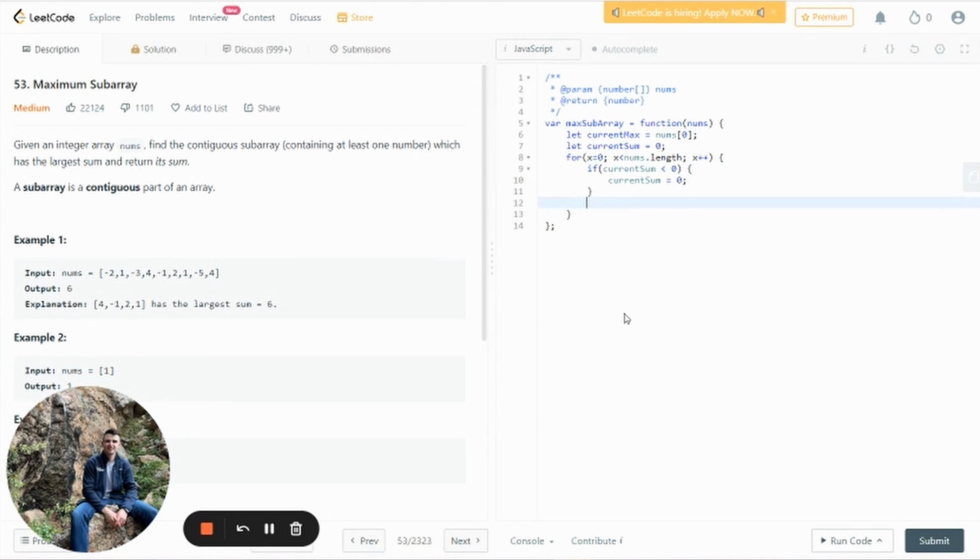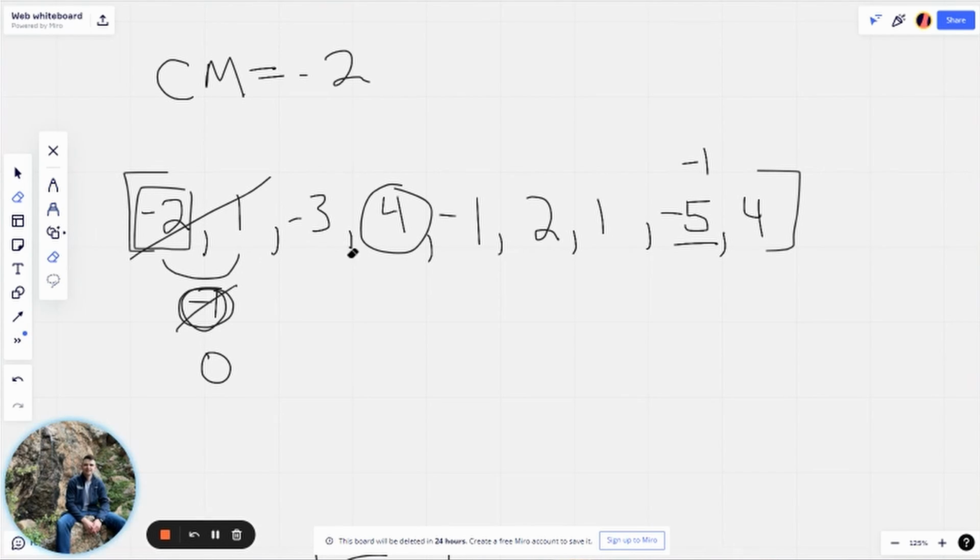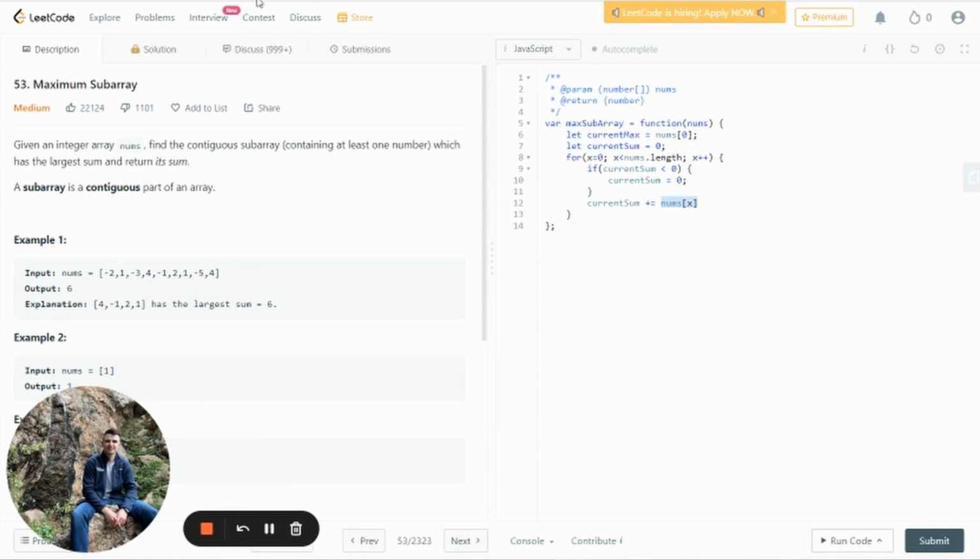Okay, great. So now we can actually create our current sum, now that we have a blanket statement to cover those that are less than 0. So our current sum, we're going to add current sum plus nums of x. And what this is doing is getting the current sum, right, and adding the next value. So simply, in a scenario where we are at 4, we are simply adding the next value to our current sum, right?